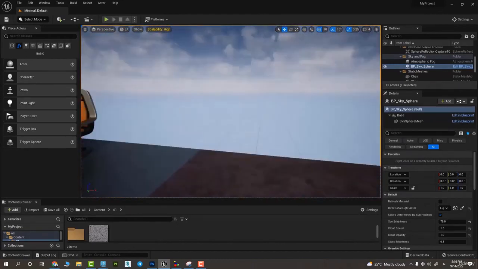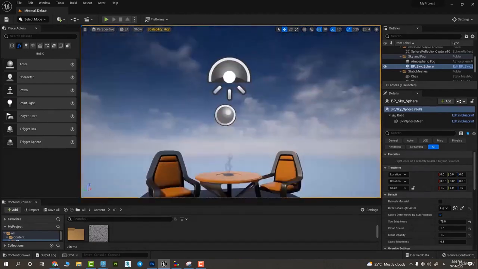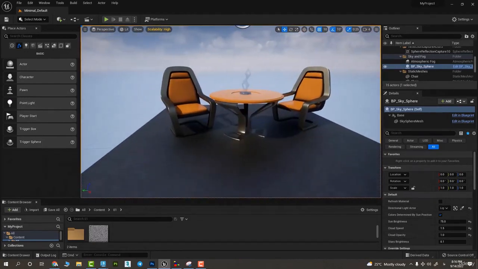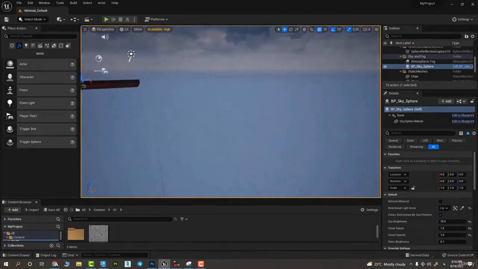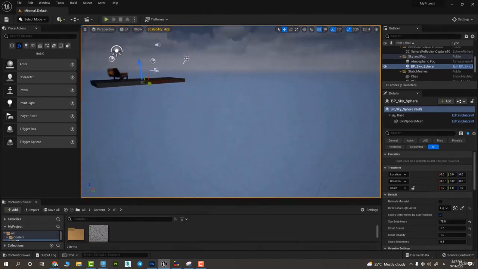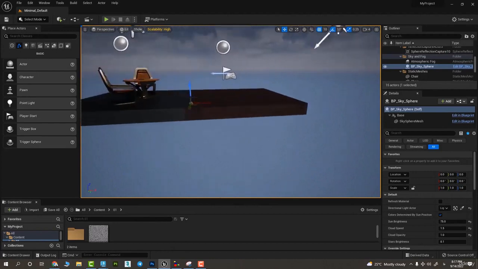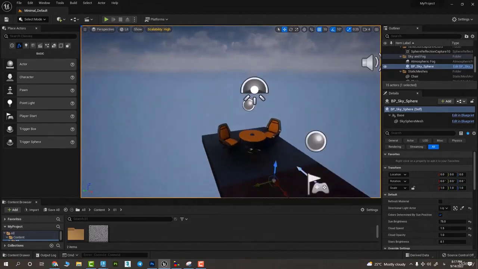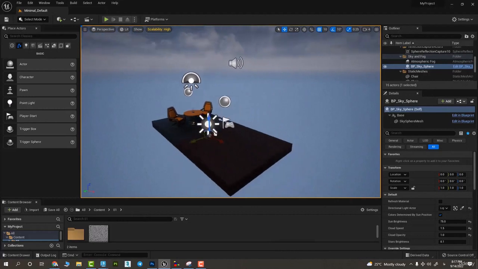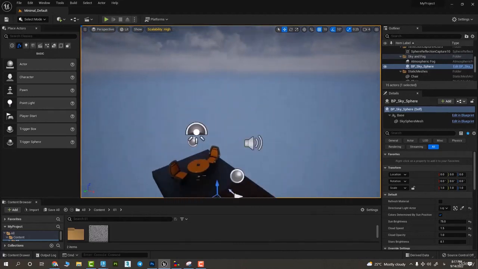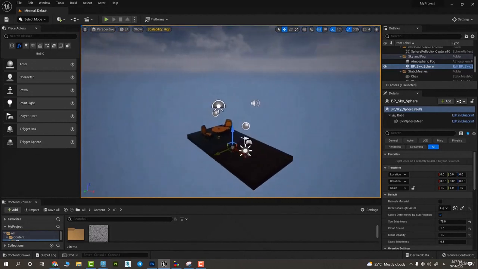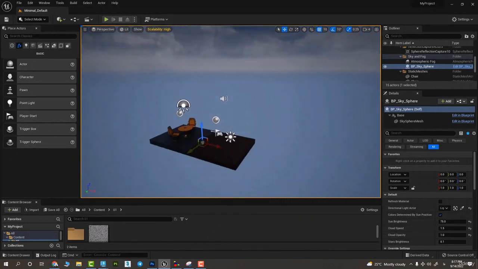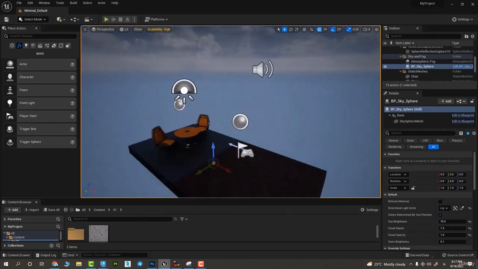Now if you left click and hold down your left click, you can move on the X and Y axis like so. I'm holding down left click, I'm just moving in these two dimensions. Now if I hold down left click and right click, I can move in three dimensions. I can go up and down on the Z axis as well. While I'm holding both left and right click, I can move in any dimension that I want.